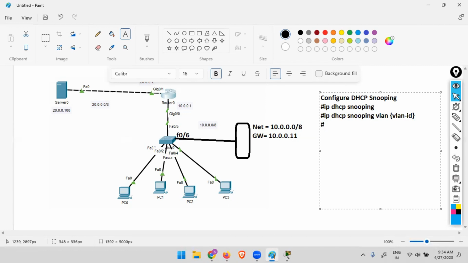Then after, you'll say interface, then the interface name, whatever is your trusted interface. And then you will give the command IP DHCP snooping trust. That's it.